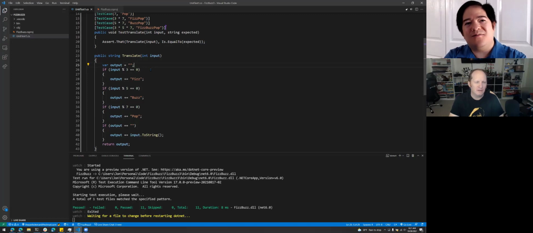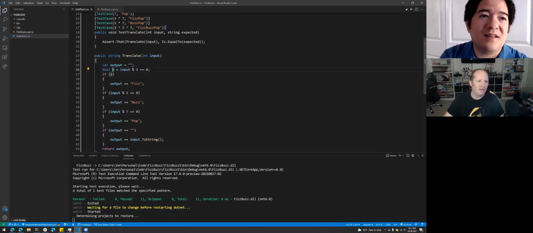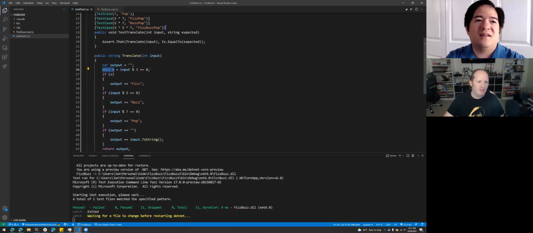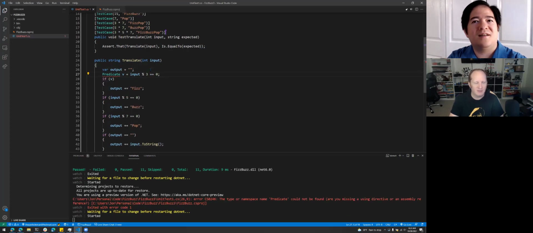Sure. So if we take input mod 3 equals 0, that's a predicate essentially for the if statement. So if we can extract that as a predicate, did I do the right thing? Oh, that's not going to do the right thing. Sorry. Did you want it as a computed thing like this, or as an actual predicate? No, as a function. Oh, do I have to using System? Oh, great.